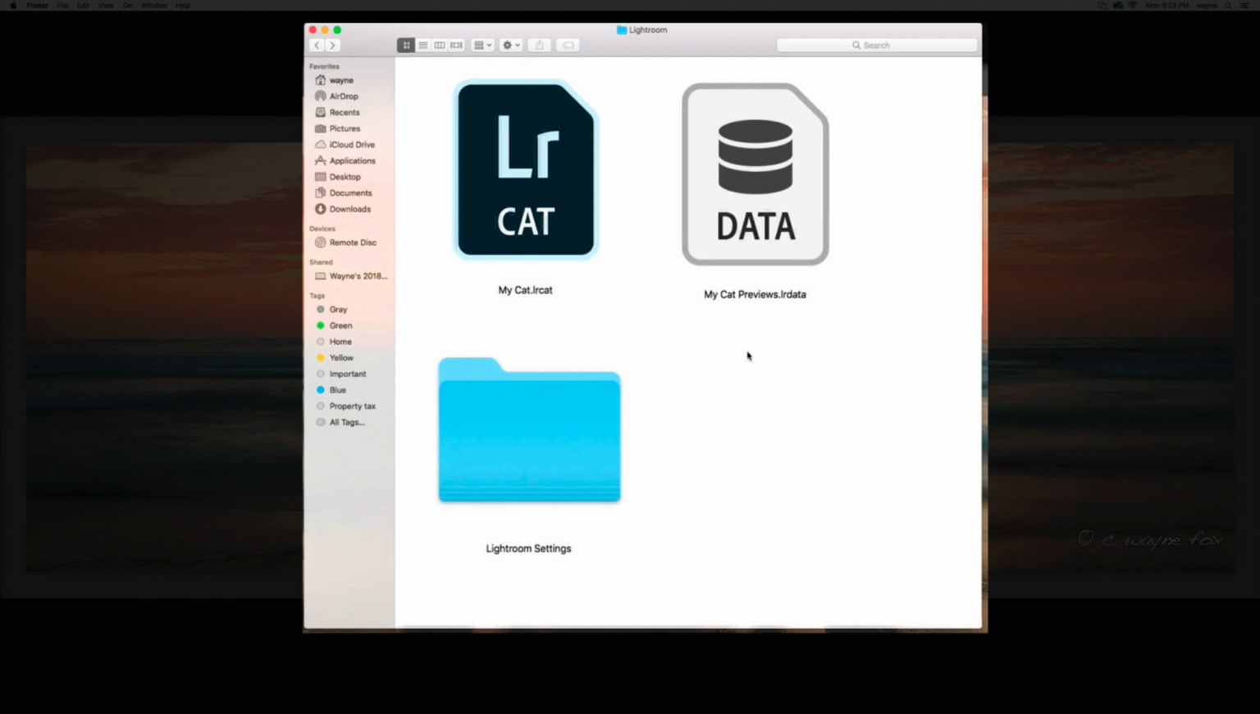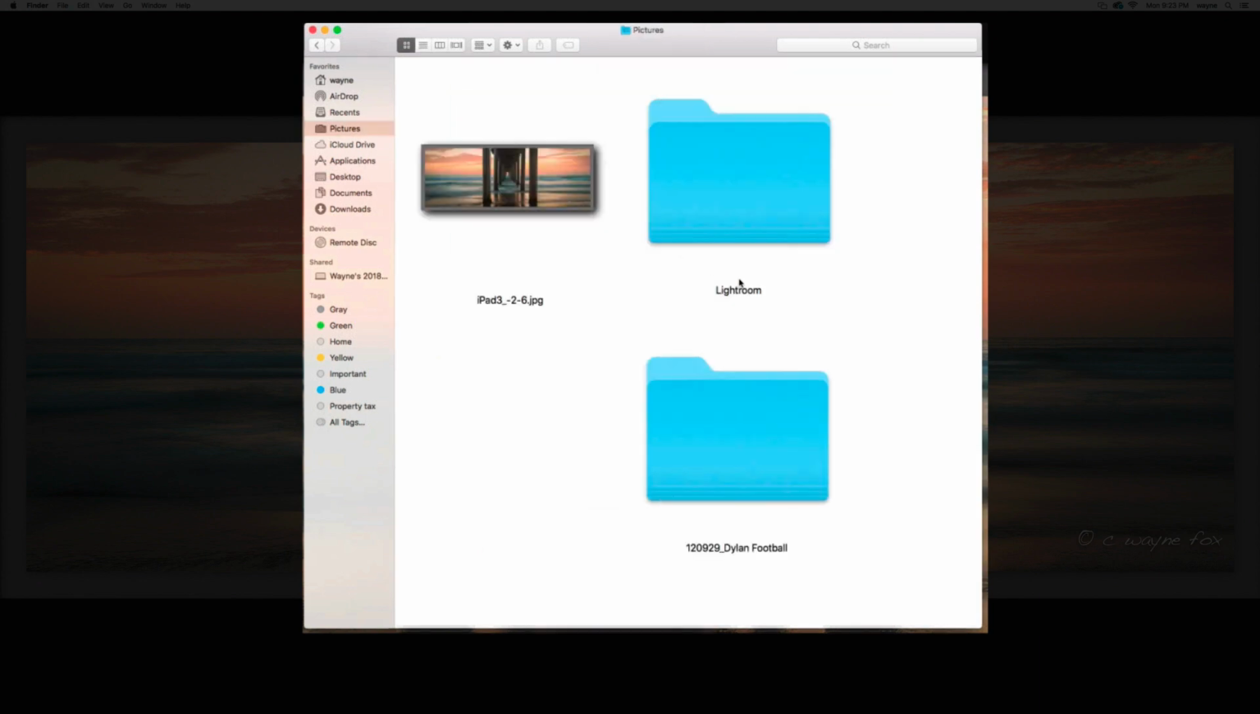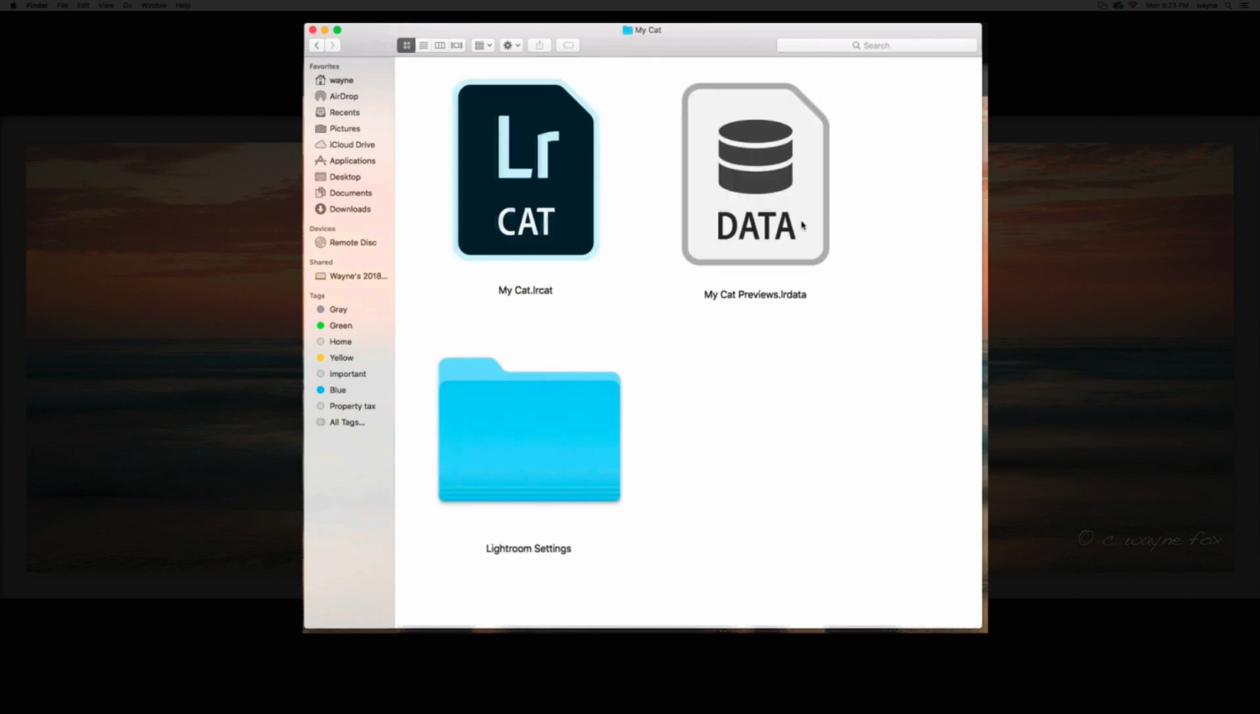If you end up with two previews.lrdata files inside your folder, that means that you did this, and just discard the one that doesn't have the matching name. I also suggest that if you rename the catalog, that you go back and you rename the folder that contains the catalog, and that way you can have multiple catalogs with different folders. Obviously you might want to come up with more of a useful name and description than My Cat, but that way I always make sure that the folder name is the exact same name as my catalog.